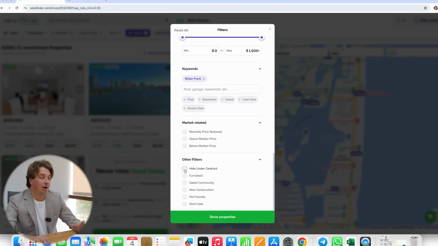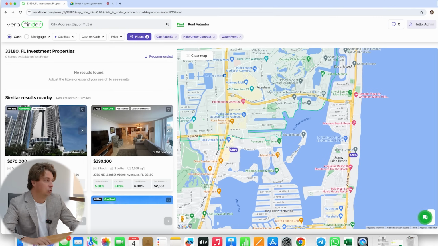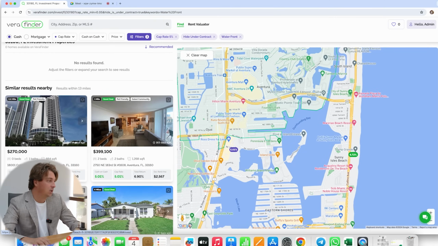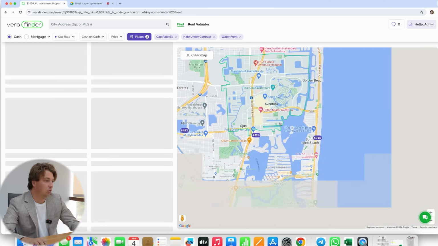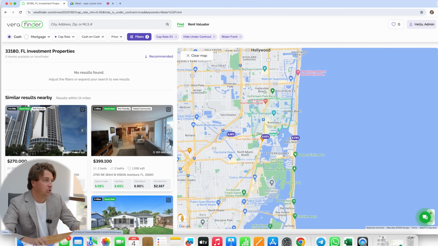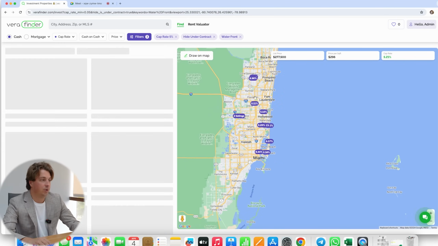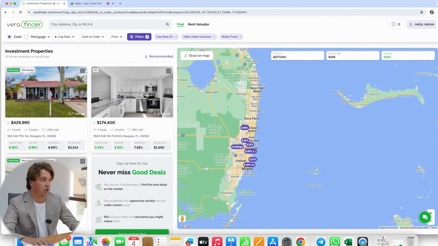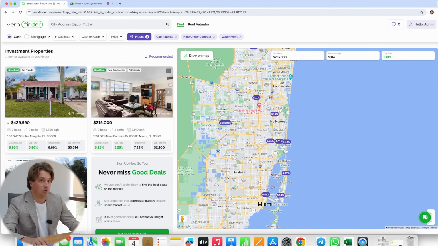So we can hide the under contract properties. When we hide under contract properties, that means that we'll be focused only on properties which are currently available. So let's pick that, and let's click Show Properties. So it shows us few apartments and one home in this zip code and area which we can check. Now we can also clear the map, and we can see all the properties if we zoom out which are available based on this criteria. So again, you can find it in a matter of seconds.